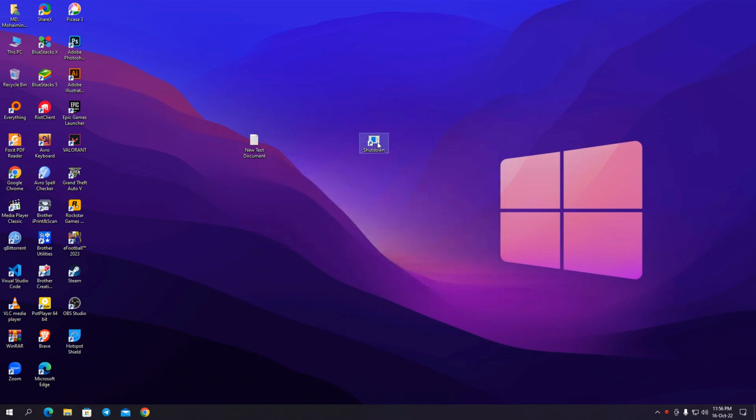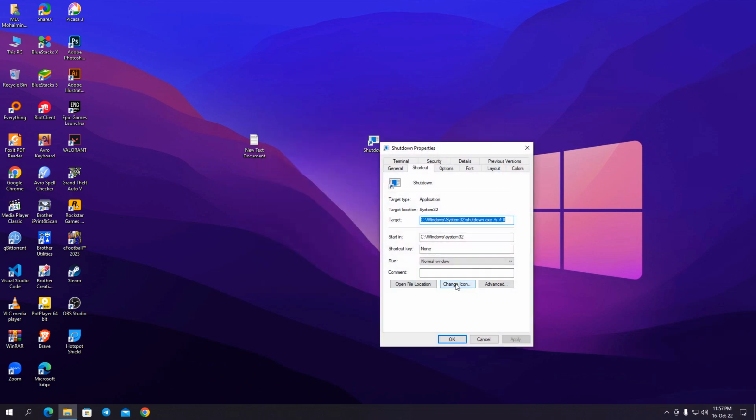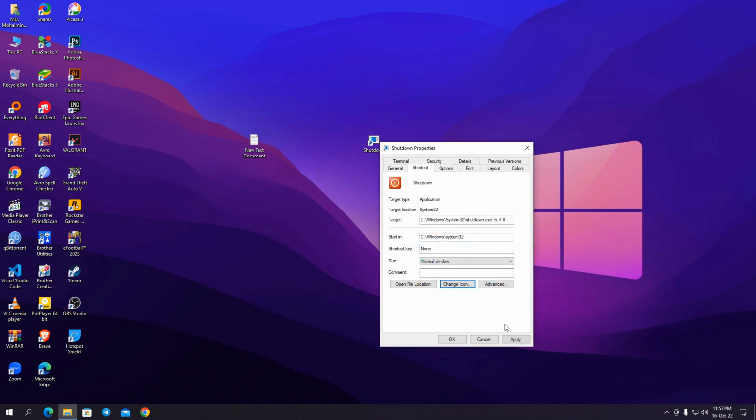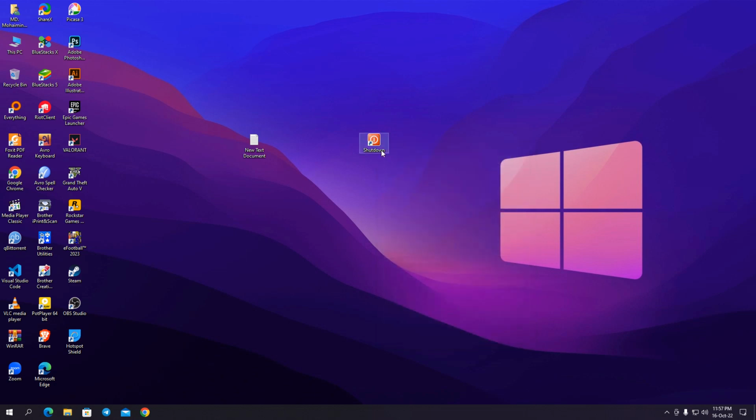Finish. Then go to properties and click on change icon. OK, and then click this icon and click on OK. Click on apply and then OK. If you now double click it, your computer will shut down instantly. That's how you can create a shutdown button in case you want it.